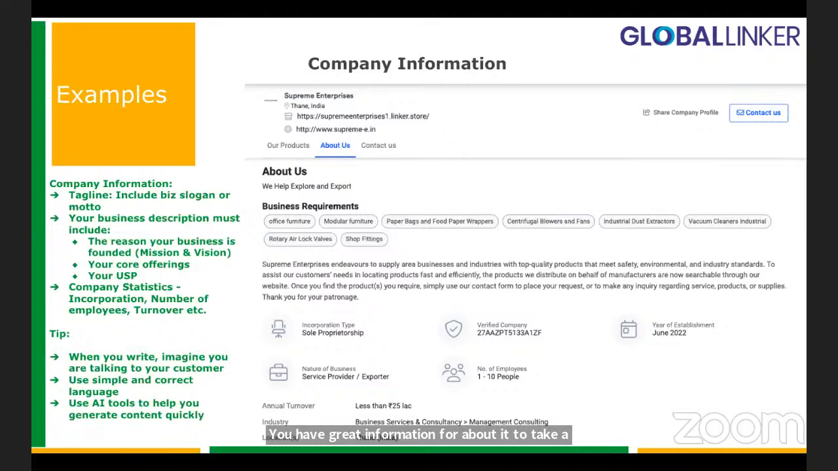Your company statistics help. But at least keep these things in mind. Whenever you write, make sure you keep the reader in mind. Make sure your language is simple. It is free of grammatical errors and any mistakes that could happen. For that, you can use these tools to help you do that, and generate your content using AI, which has made life very simple today.